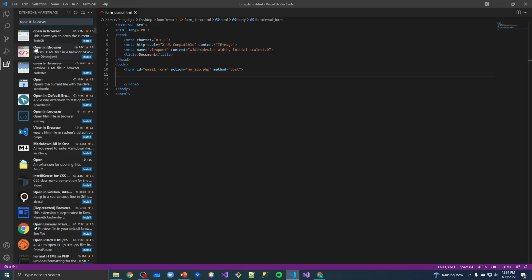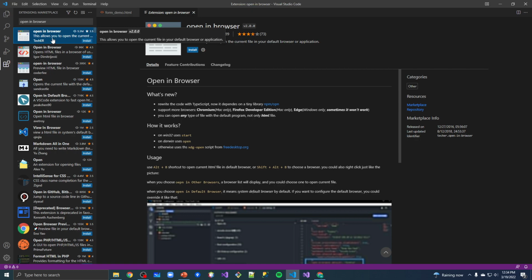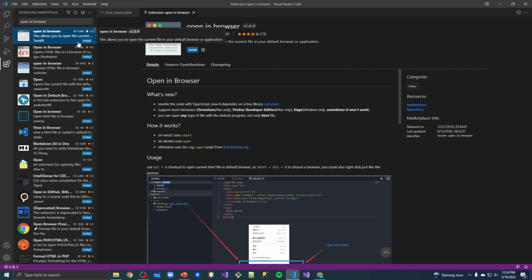And you can see that there's several different plugins, extensions that we can get for Visual Studio. But we're going to get this one. 5.3 million people have used it, as opposed to like 96,000 for that one. So this open in browser, made by TechER, is a pretty popular one. We're going to click install. So it's installed now in Visual Studio Code for us.